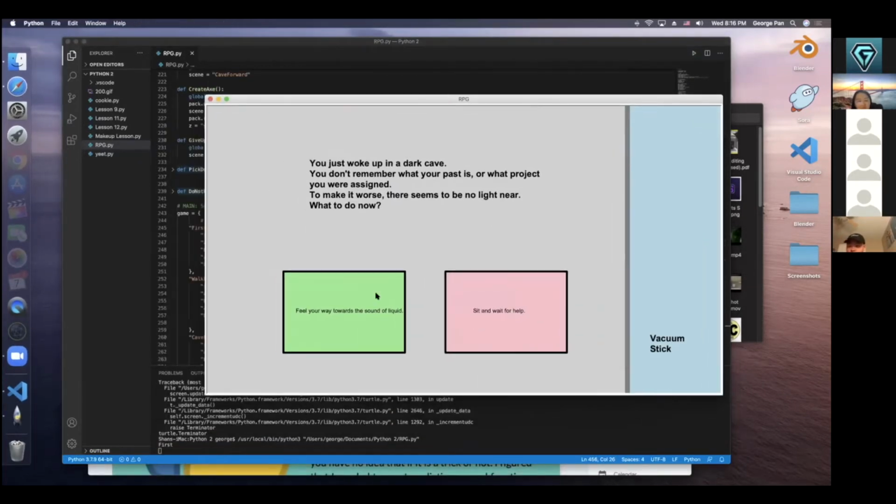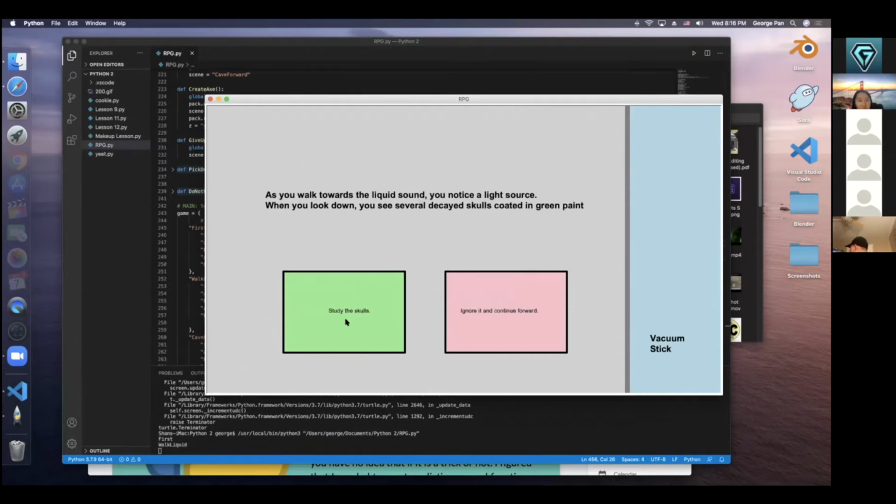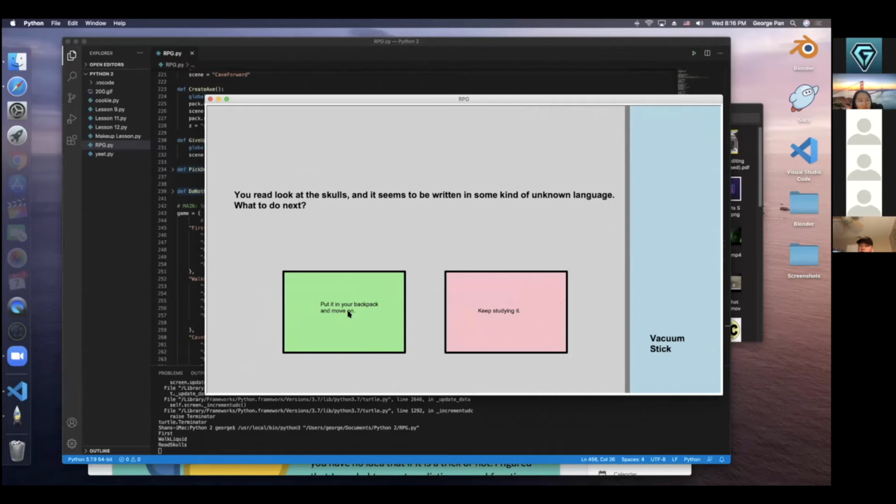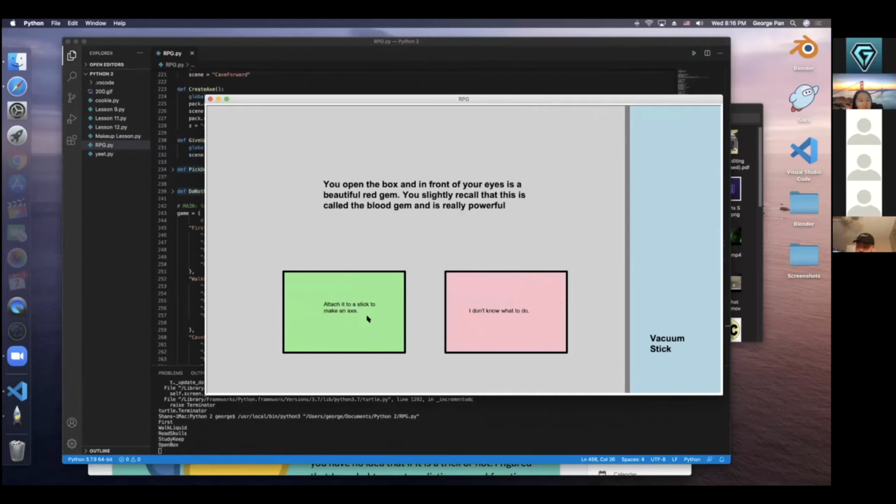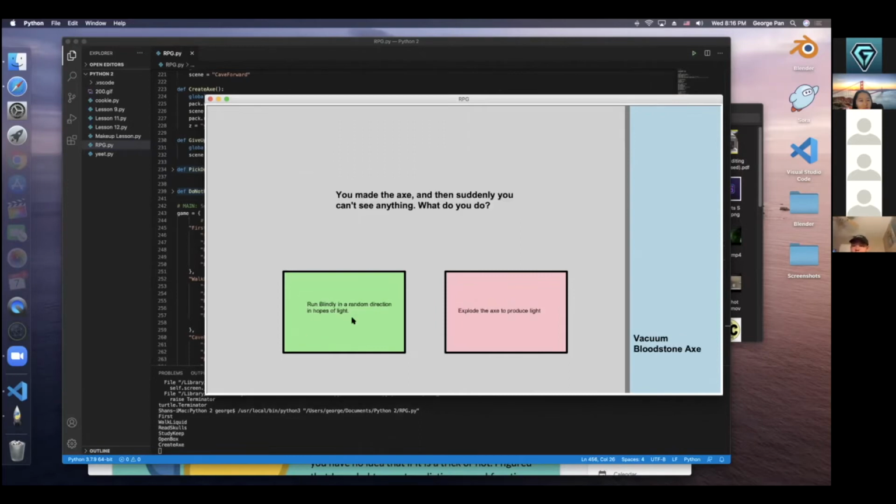You're supposed to feel your way towards the sound of liquid because we already know that the red path just leads to death. Right here, don't ignore it because you're just going to get trapped in the slime. You're supposed to study the skulls and then keep studying it and then open the box. Then you see there's a red gem in it, so attach it to a stick and make an axe.